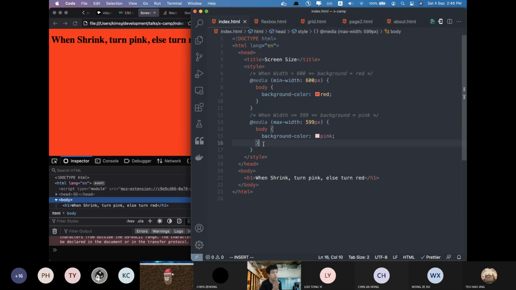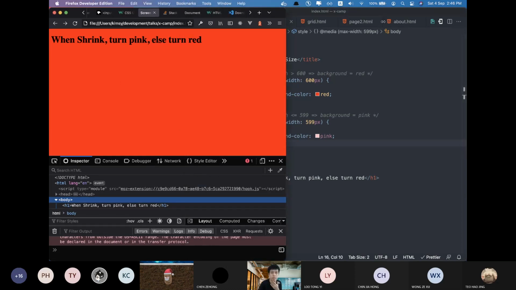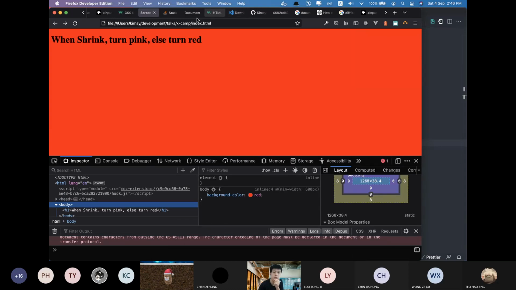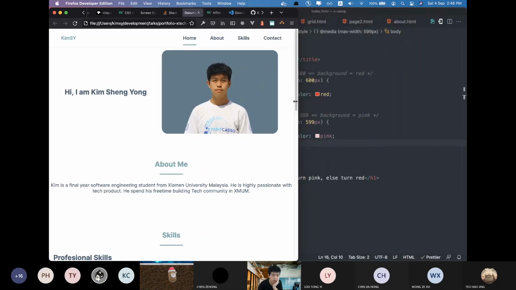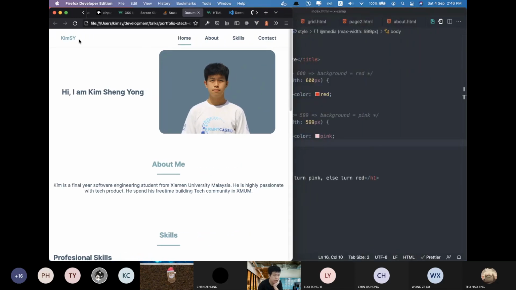Here is how it actually works for responsive design. For example, I will show you the portfolio site. Here's a good example. If you go to a certain width, you can definitely see that currently the nav bar is in this order.